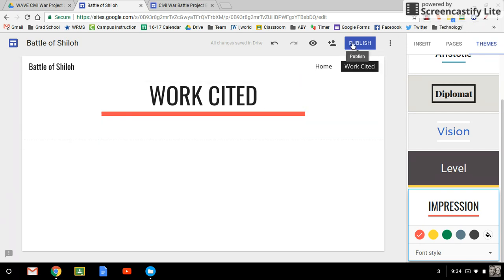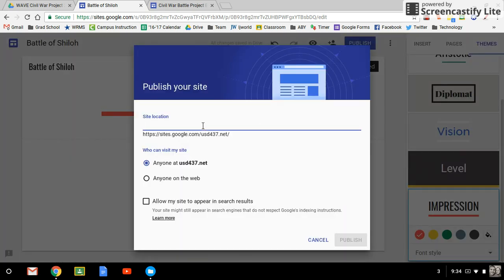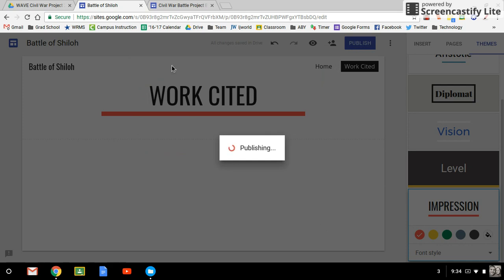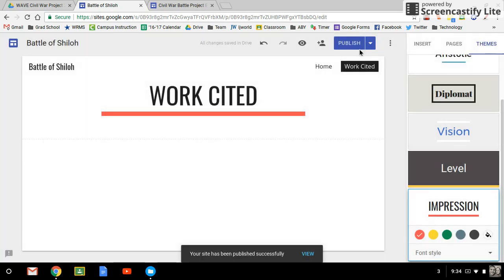Last thing, when you are all done, you're going to click publish, and you get to determine what your URL is going to be. So you're going to have sites.google.com at usd437.net/ and then you're going to put the Battle of Shiloh with spaces or without, and then keep that at anyone at usd437.net can see, and then you're going to click publish, and that's going to make it so that you can actually see it. And then anytime you make updates, all you have to do again is click publish and it will just update the current site, which is easy to use.